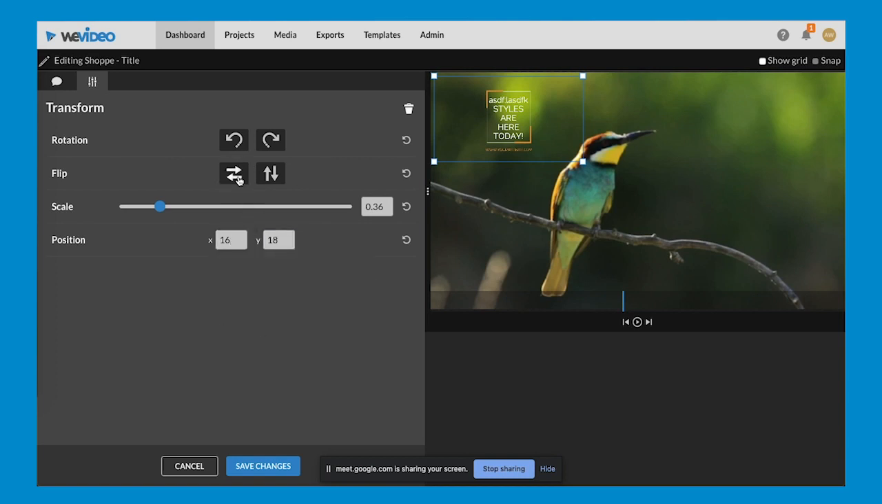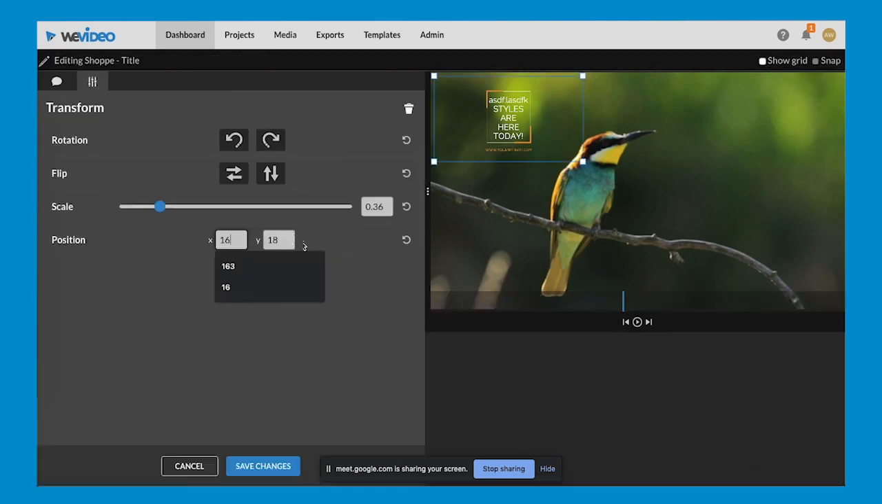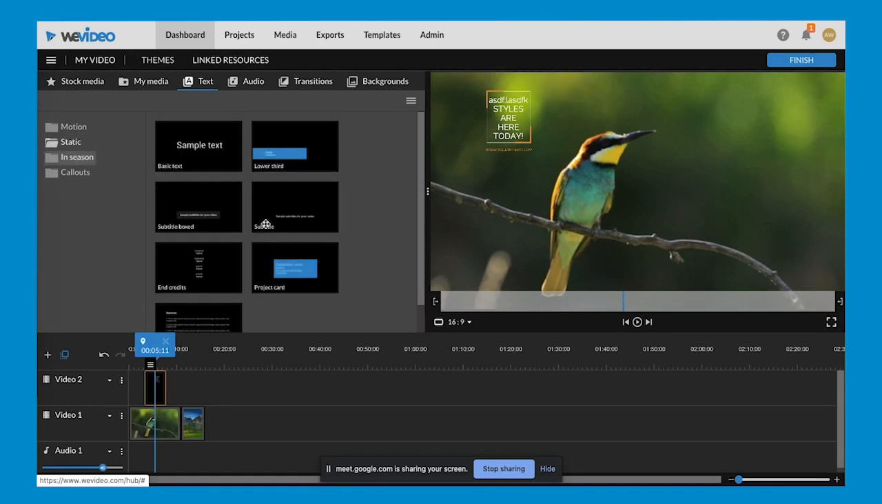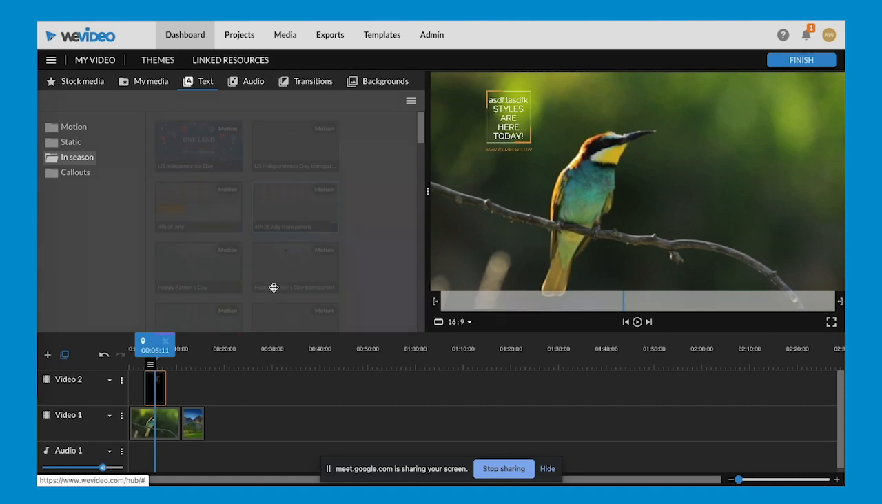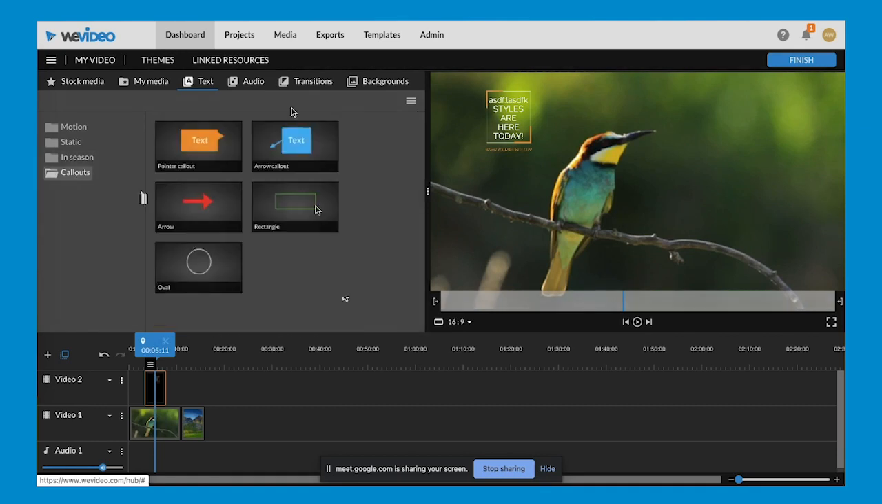You can also flip and rotate. And then you click Save Changes and it saves. So we have different types of text too. We have motion titles, we have static, which is no movement, it just stands there. We have in season, which is depending on the time of year. You'll see different motion titles that are relevant, and then callouts as well.